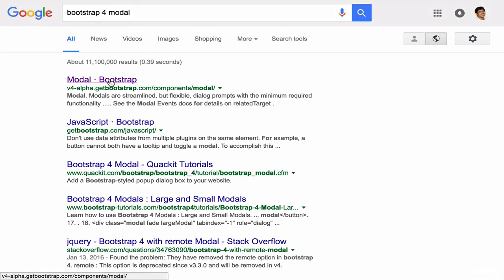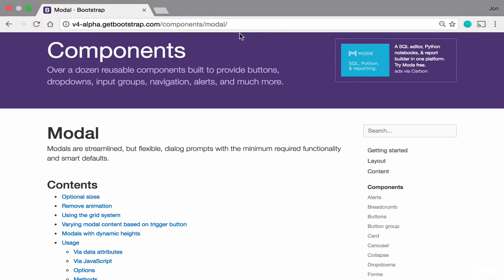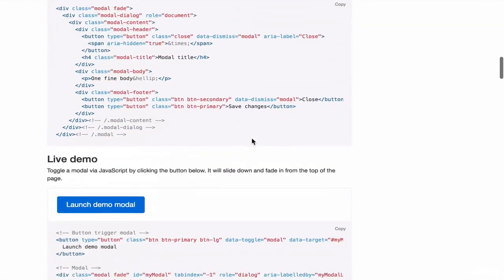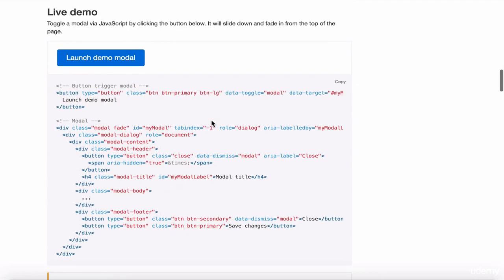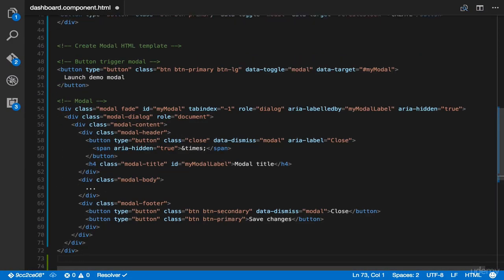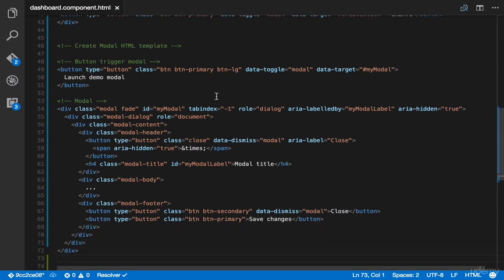modal. And then click this. Basically, we are in the Bootstrap 4 website. And then in here, we'll get our modal HTML template from this page. Just scroll down. And in the live demo, just copy this code. Alright, copy that and paste it here. And then save this. So now you have our modal HTML template we're gonna use for our add stock function.